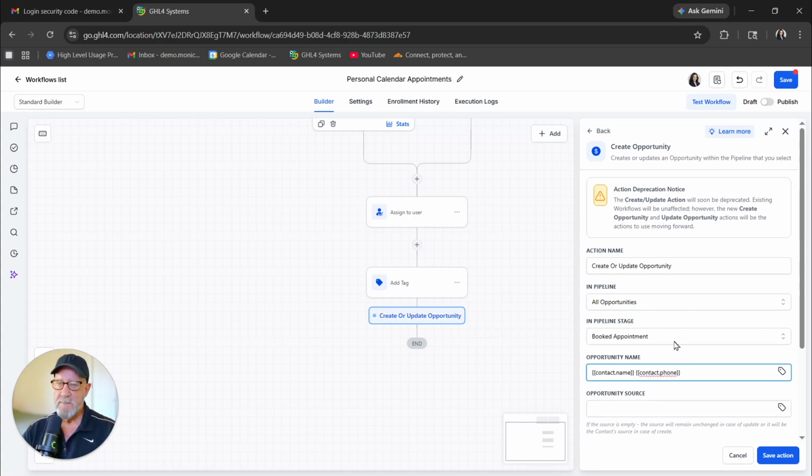Add another space, and then I'm going to put the contact's email. Now these 3 components are going to show up on the contact card when I see it in my opportunities. Now the opportunity source is what can be shown on your dashboard, and it can track how many appointments come in through Monica's calendar. So in the opportunity source, I'm going to put Monica personal calendar. I'm going to save that action.